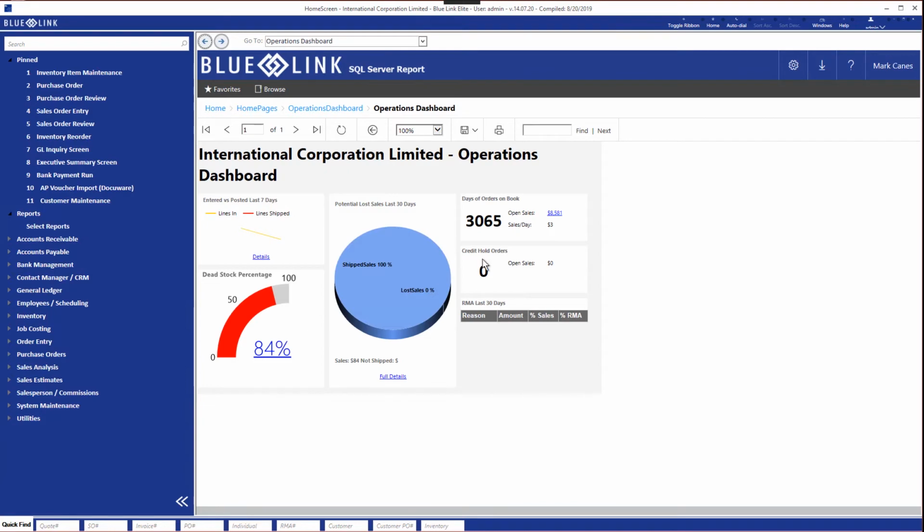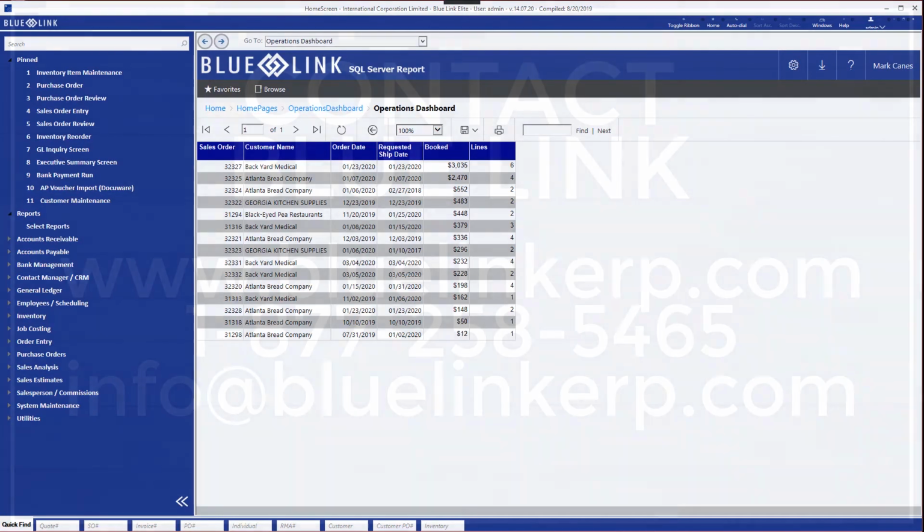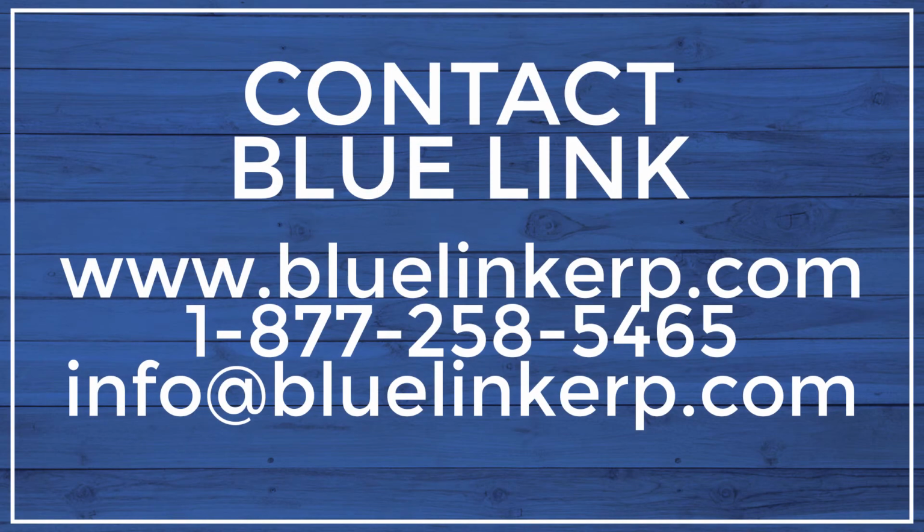And meanwhile, back on your dashboard, don't forget to use the drill down ability to see the detail behind any of the highlighted numbers. And those are some of Blue Link's operations reports, a great way to evaluate business health and make strategic business decisions.